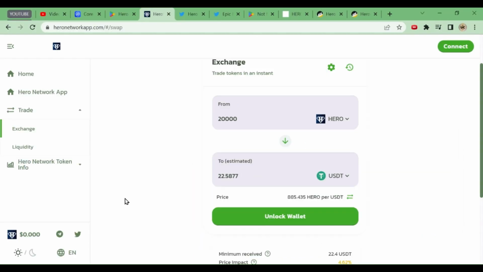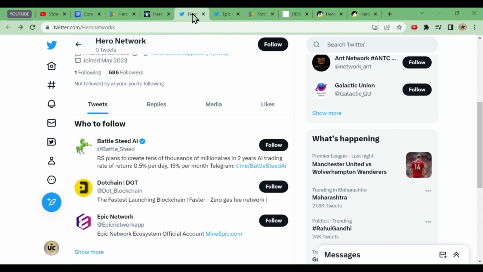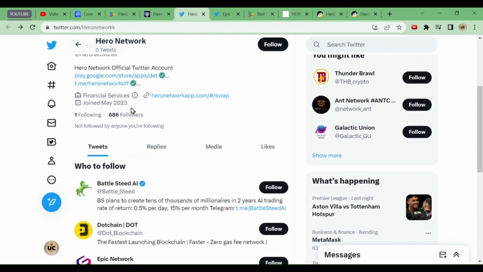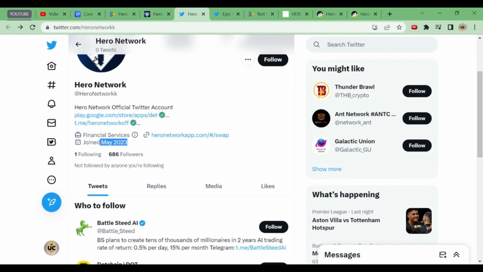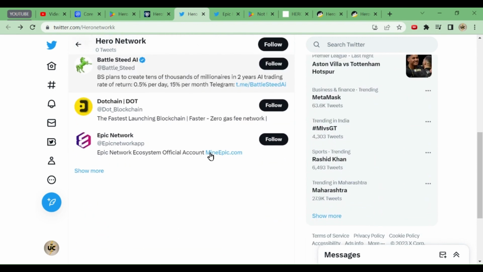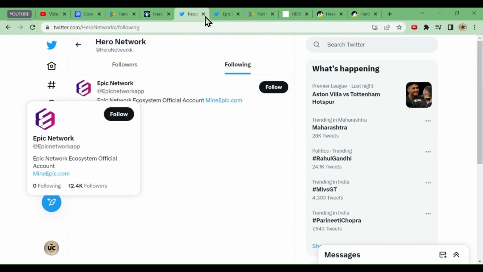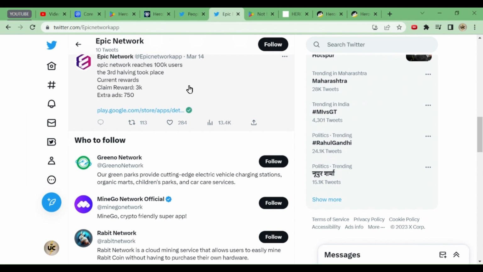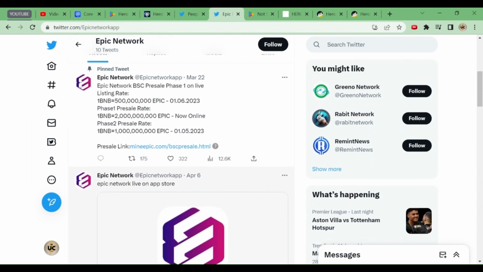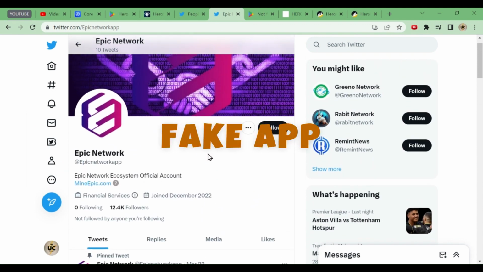Now, the website is not opening, the Telegram channel is not opening, nothing is opening. The Twitter handle is opening. See, this is the Twitter handle, and you can see they started in May 2023, recently. Zero tweets are there. Nothing is there in their Twitter handle. Whom are they following? They are following just one: Epic Network. This was started in December 2022. This was also a fake app.